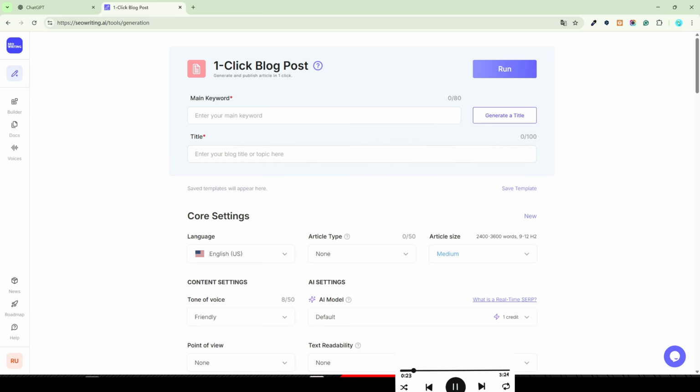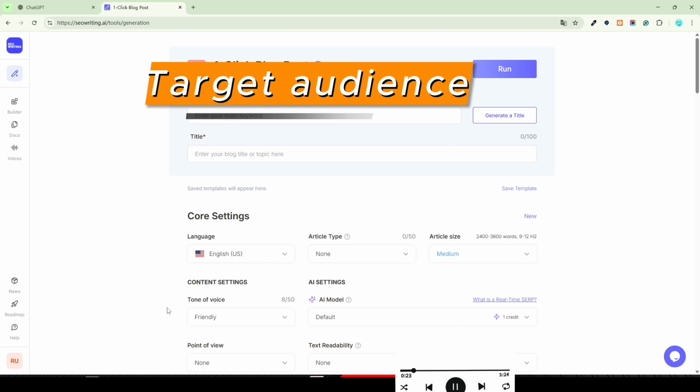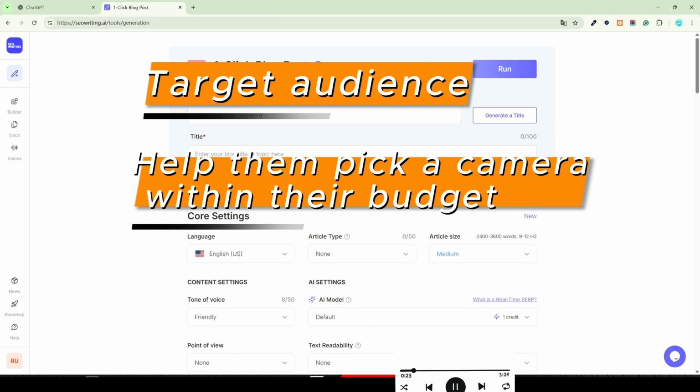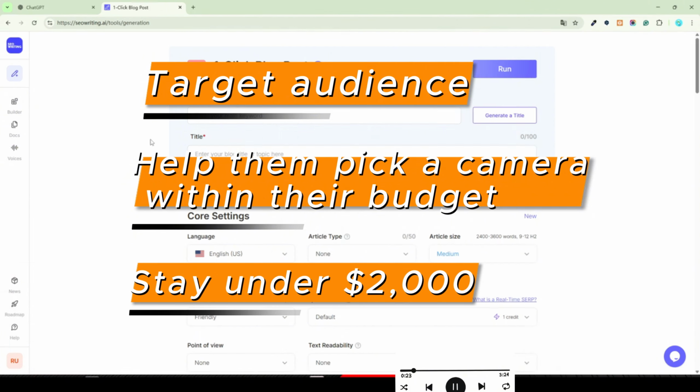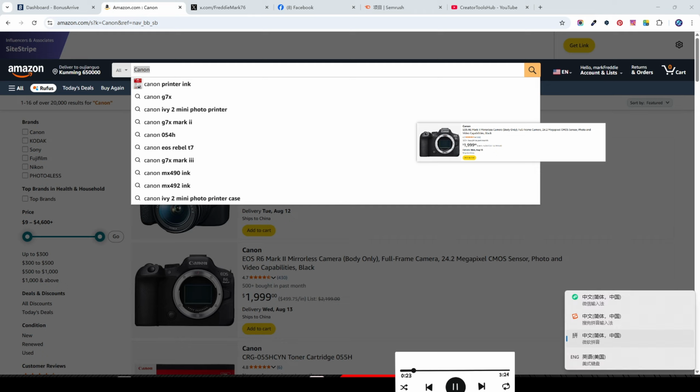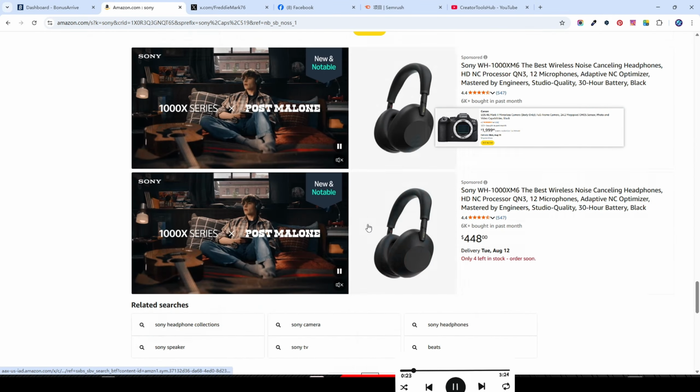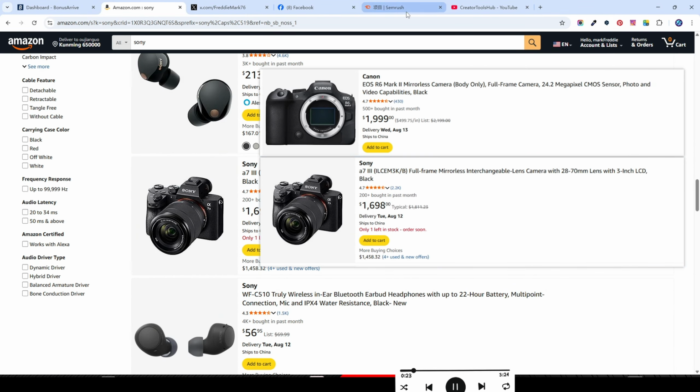Here are 3 core standards for titles. 1. Target audience. 2. Help them pick a camera within their budget. 3. Stay under $2,000. With these standards, we start looking for suitable products. We'll use Canon R6 and Sony A7 to write a review blog.